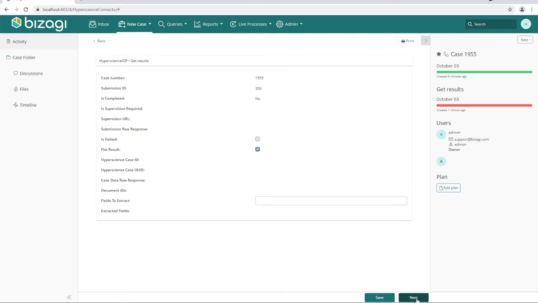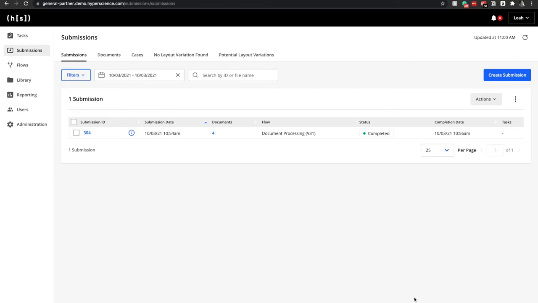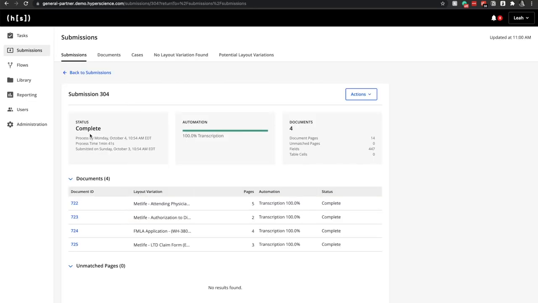Next, let's jump into Hyperscience and take a look at that submission ID. We can see that processing has been completed for submission 304. Taking a look at that submission, we can see that there were 4 documents that were uploaded into Hyperscience that included 14 pages and 447 fields. 100% of those typed text as well as handwritten fields have been transcribed.